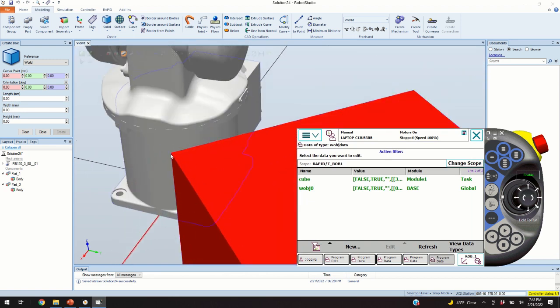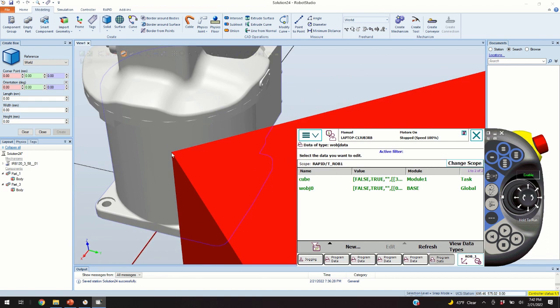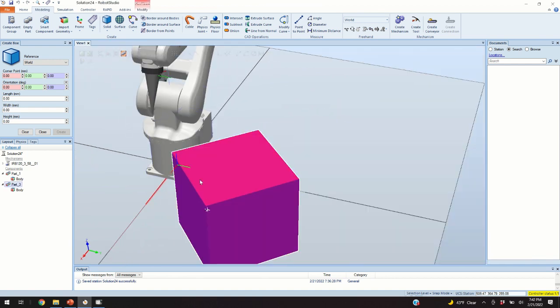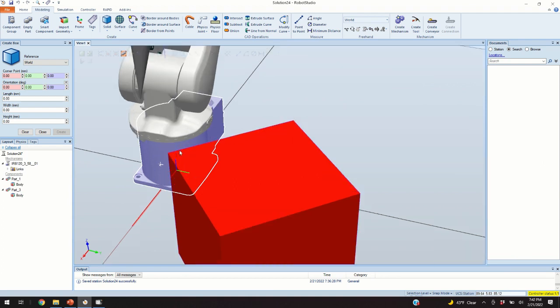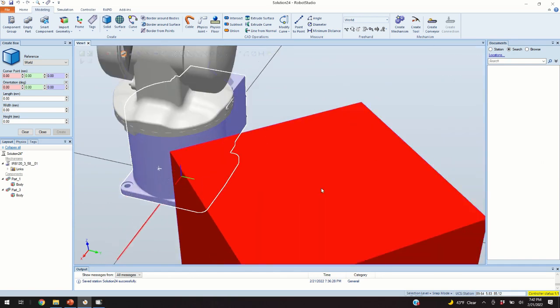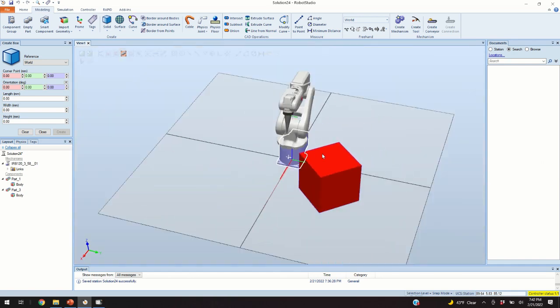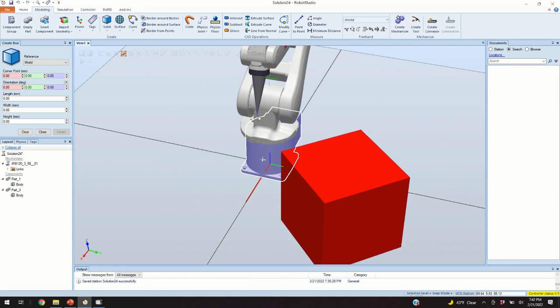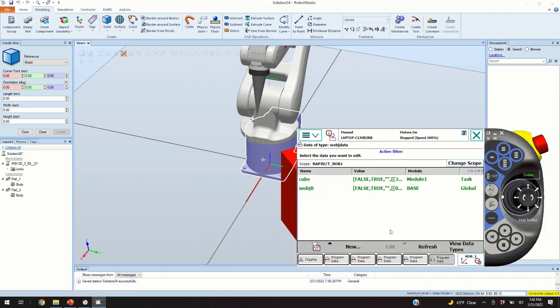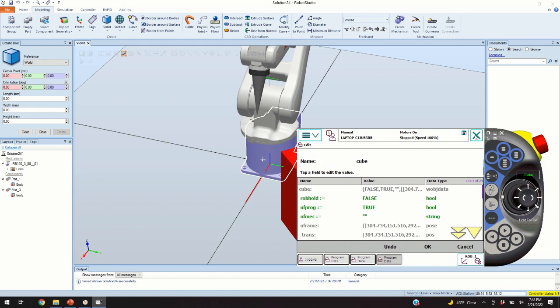The zero coordinate of the work object is located over here. The x-axis is in this direction along this edge of the cube, and the y-axis is along this direction, another edge of the cube, and the z-axis is perpendicular to this top plane of the cube. I will use this tool frame and this work object to demonstrate RAPID programming. Okay, so let's start. Let's close these windows.